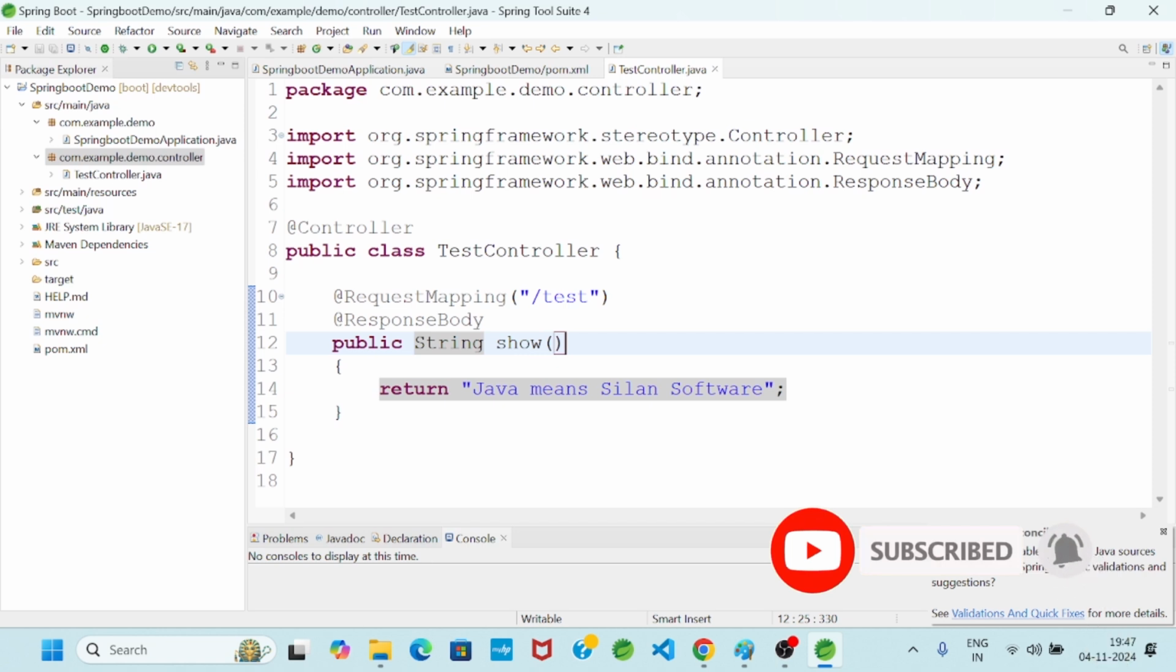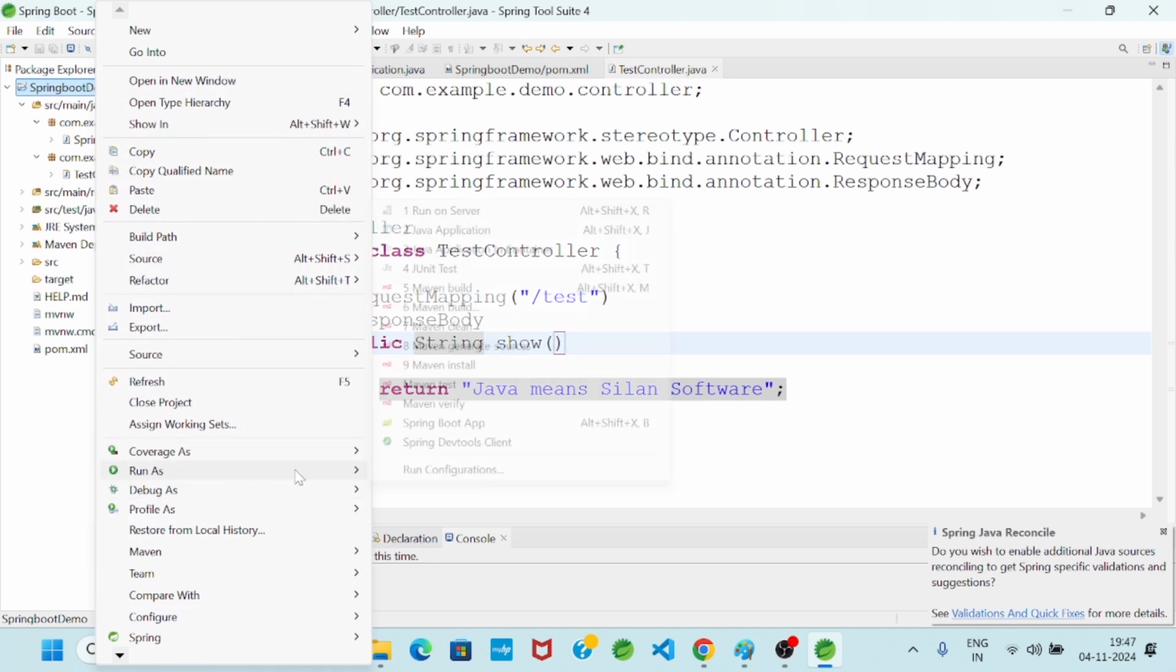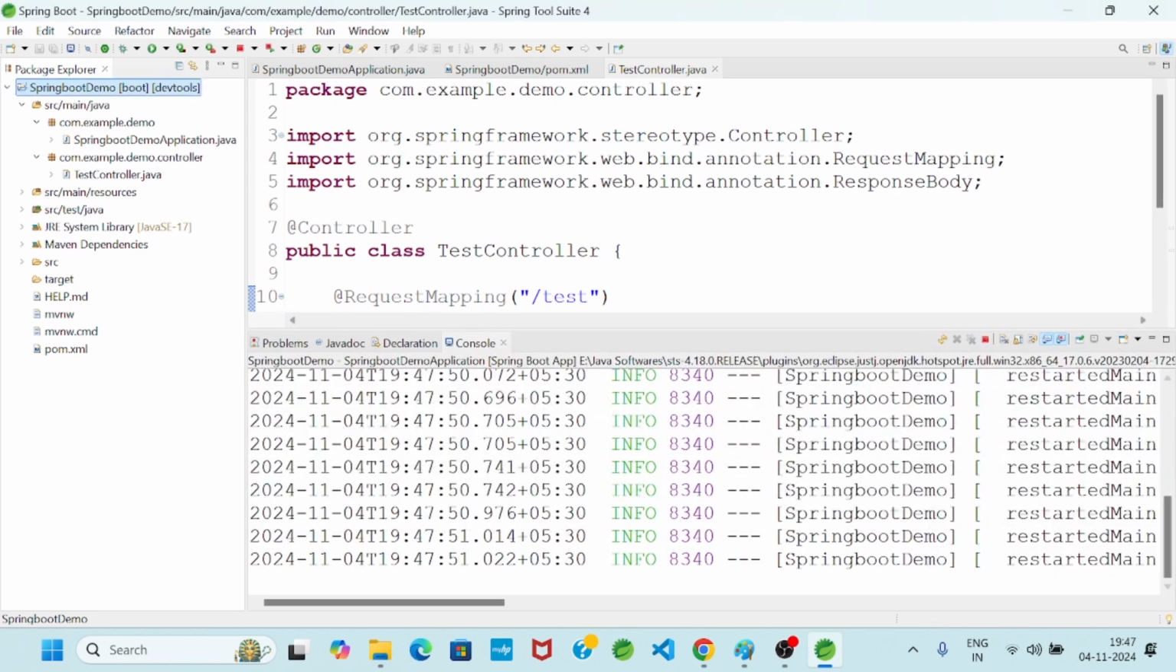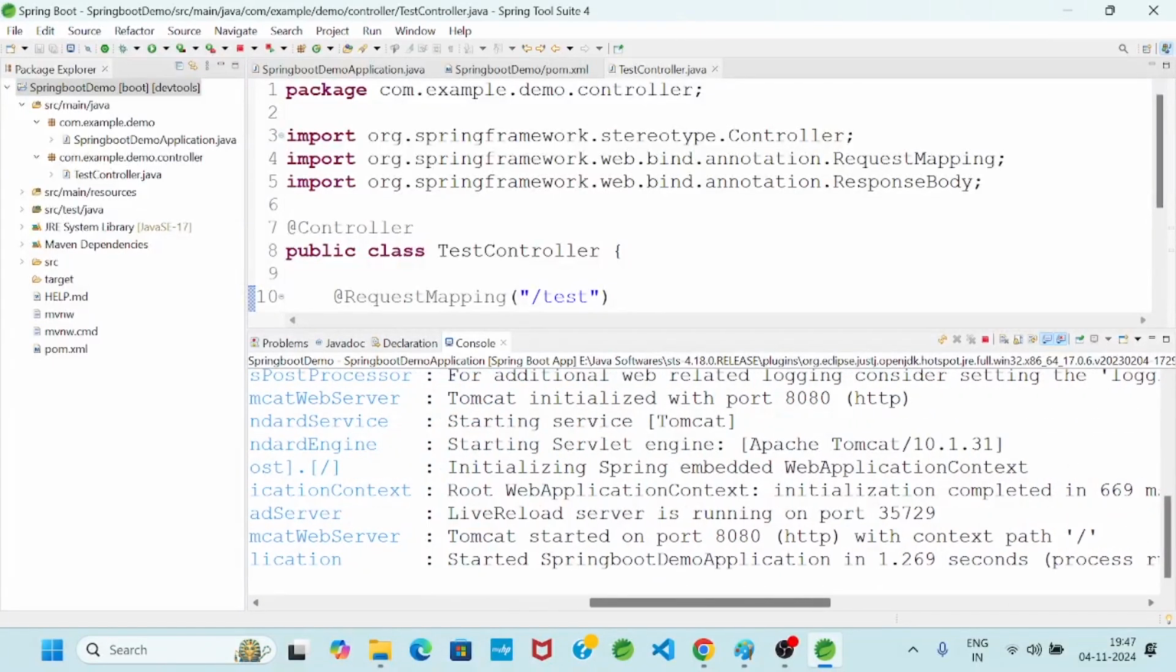A simple boot application. Now you see, I will run. Right click on the project, Run As Spring Boot App. Now I executed. You see, Tomcat started on port 8080. That means Tomcat is embedded. Tomcat is a web server. The port number also we can change. Later on we will discuss how to change the port number, but the default port number is 8080.